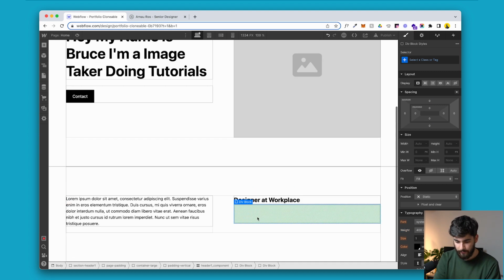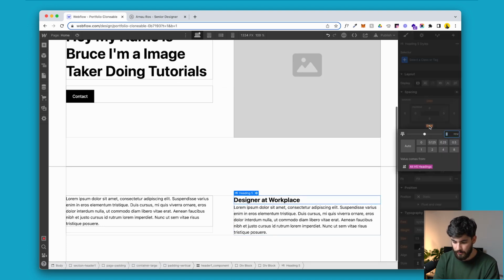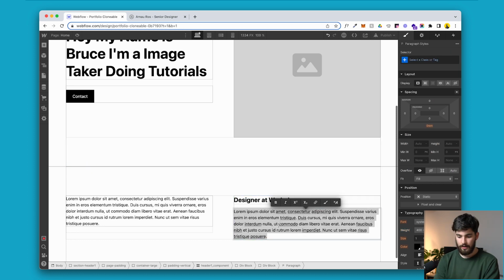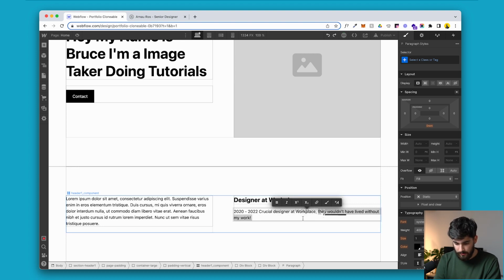I'm gonna delete these for now. And then we can add another piece of paragraph right under it. And to give it some space, we'll give it maybe a 1 REM. And then here we can say from 2020 to 2022, crucial designer at workplace they wouldn't live without. And then we can just use some lorem ipsum for now.